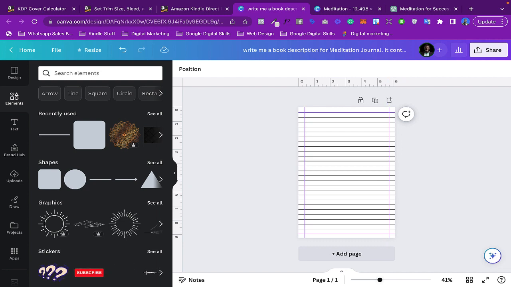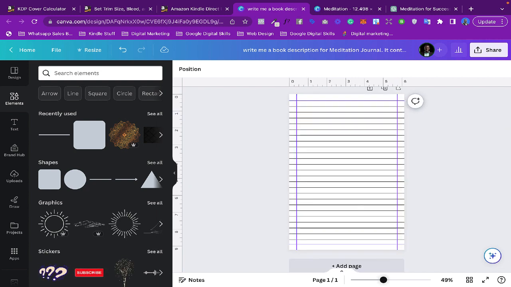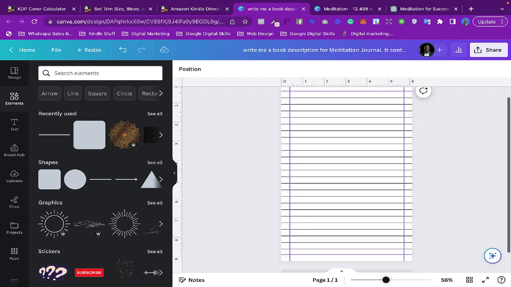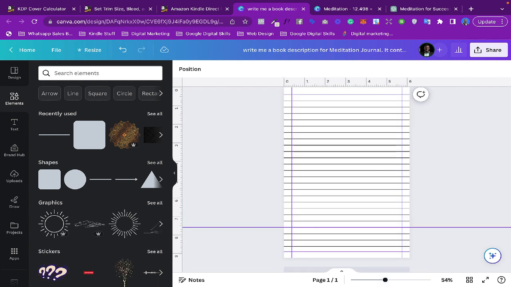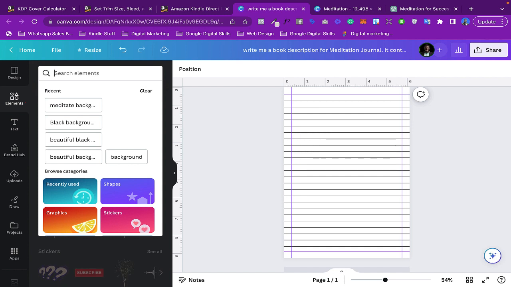Now, because this is a meditation journal, I might want to put maybe something to show that people are meditating. It's cool. Somewhere it could be inside of this place or just somewhere around here. So let's look at a design. So we'll just go to element. Let's just search for meditation.